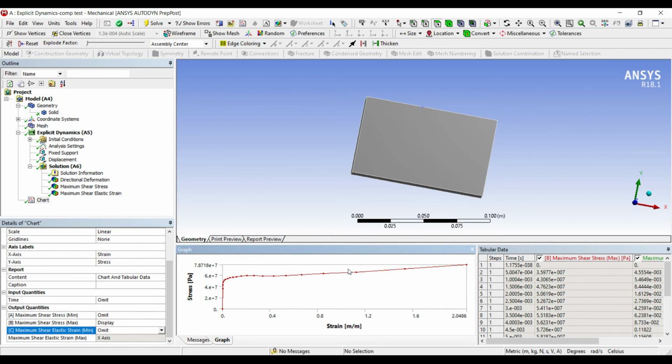This is not possible using a simple static structural analysis, because in static structural you will only get the linear part of the graph. For getting the non-linear part, or rather the entire breakage or the failure, you will have to use the dynamics, which is the module explicit dynamics to be used. So I hope you have understood the numerical, and this was a requested video from one of my subscribers.